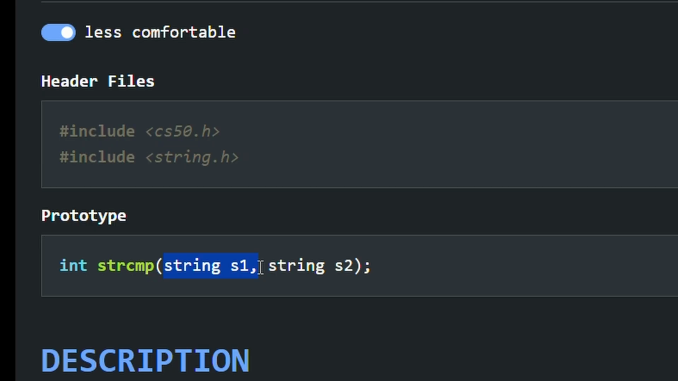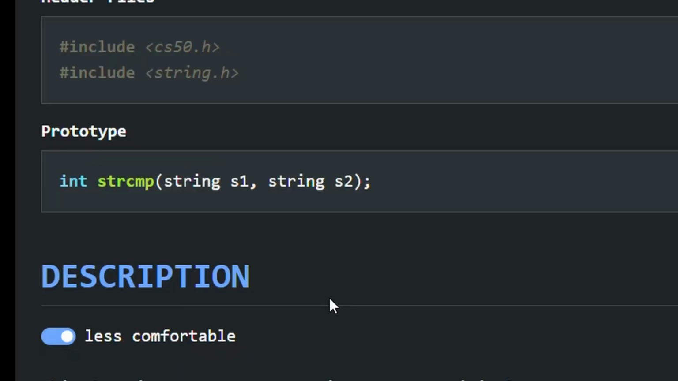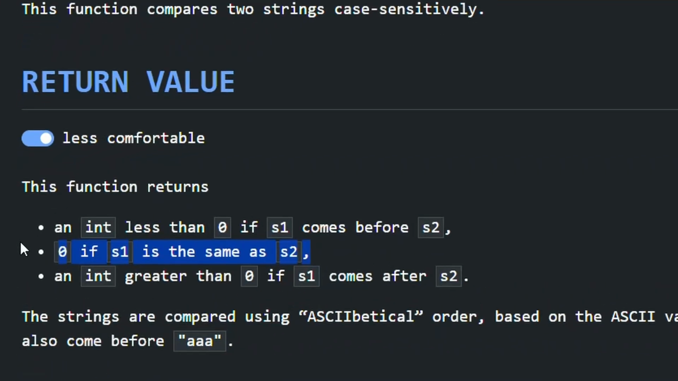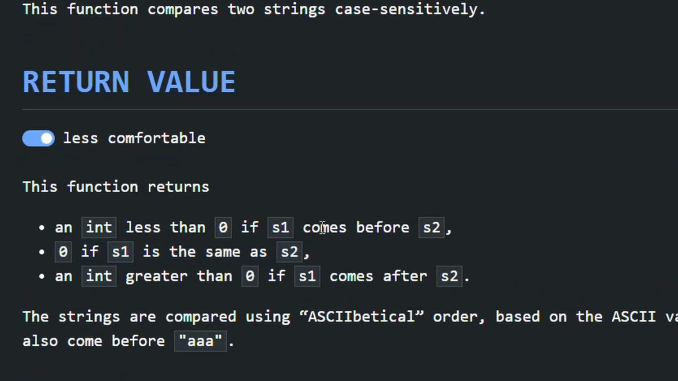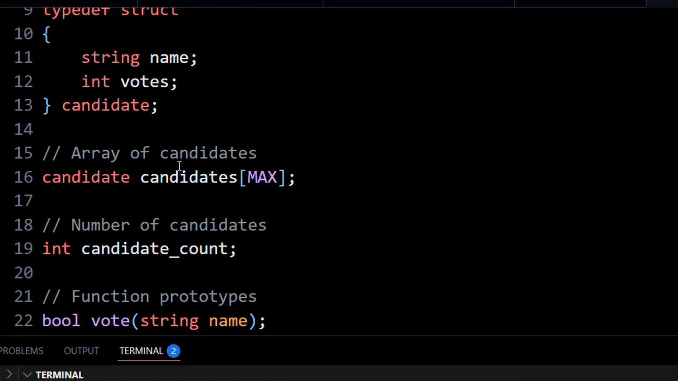Now, this function takes in string 1 and string 2 as its input. That is, it takes in two strings as its input, and if both strings are the same, it returns 0, and if both strings are not the same, it returns an integer that is not 0. Now let's implement it in our code.